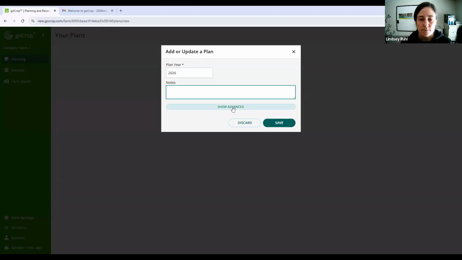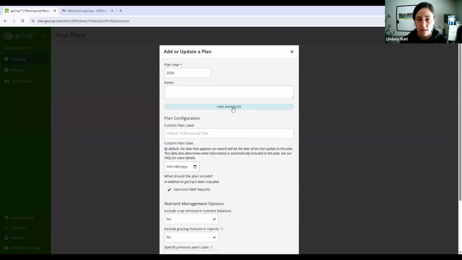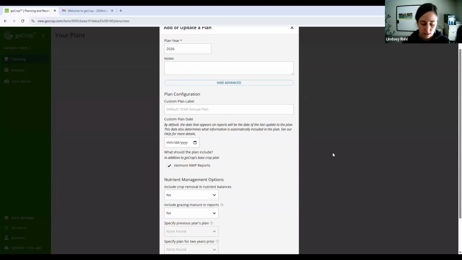We also have this show advanced, which is like show advanced settings. This is one way that goCrop is integrating more flexibility and transparency. And so I just want to show you that this exists. If it's your first time in goCrop, I would recommend ignoring this, but you can create a custom plan label, right? Like goCrop defaults your plan to 2026 annual plan. You can rename it something else if you'd like. goCrop and all the reports also default to the last time goCrop was updated, but you could change the date on that here.